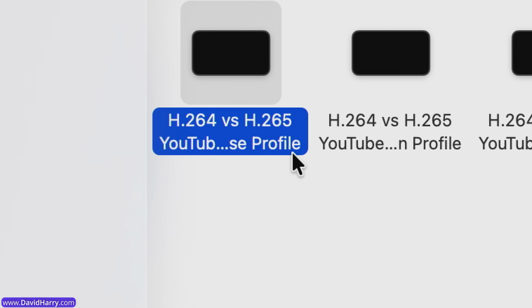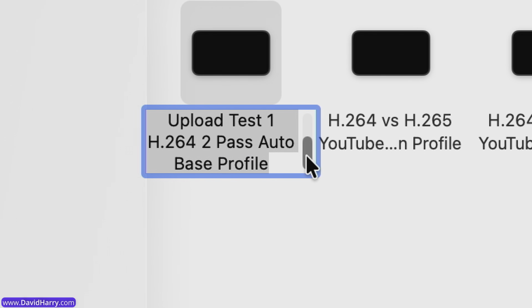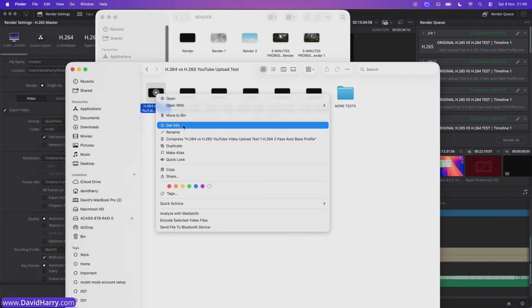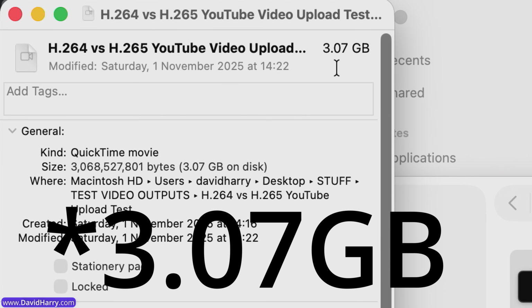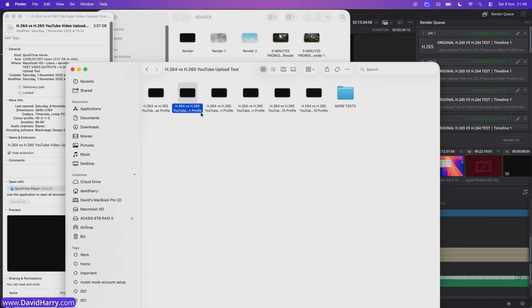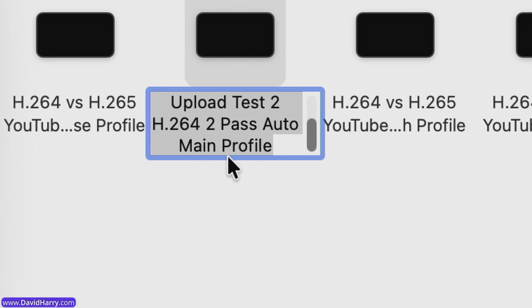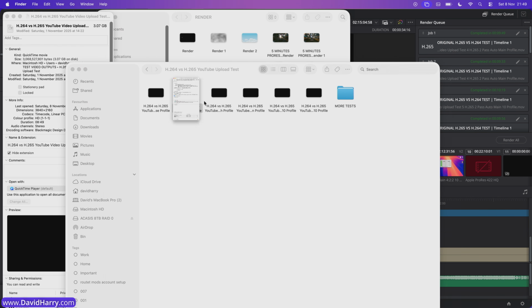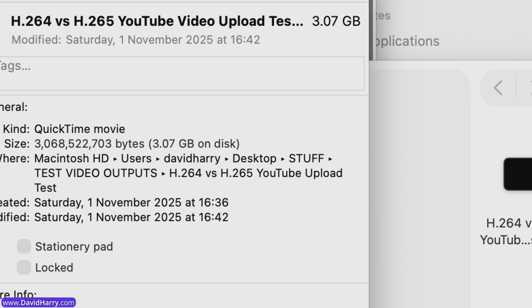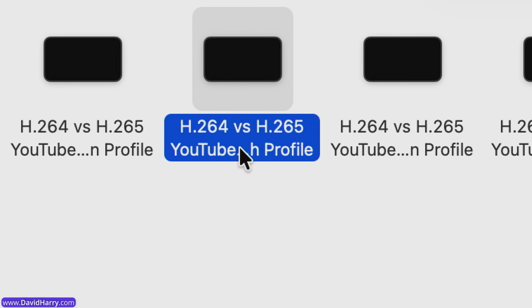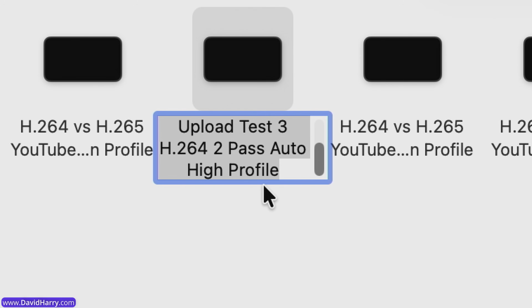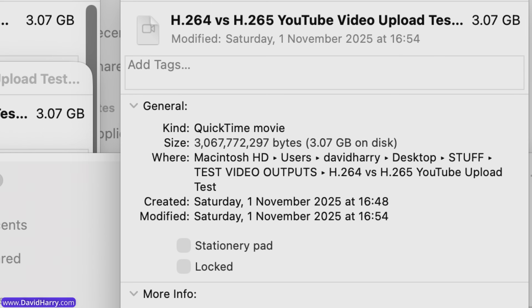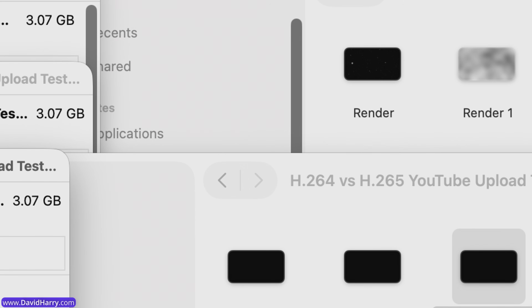So the first one here is going to be H.264, and this is the base profile. The output size for that is 3.02 gigabytes. Now the second one here is H.264 using the main profile, and the file size for that one is 3.07 as well. And then the third one is also H.264, and this is the high profile. The file size for that is 3.07, so no change in the file sizes for them.